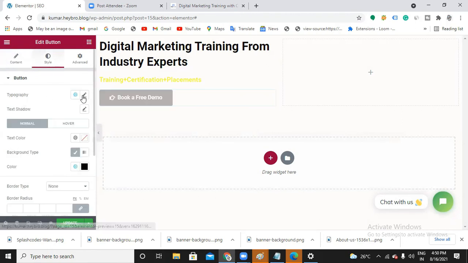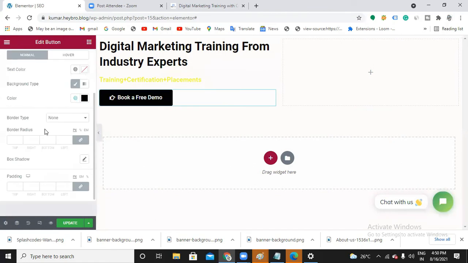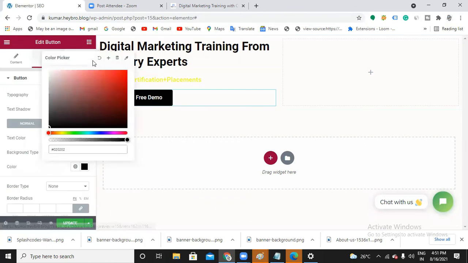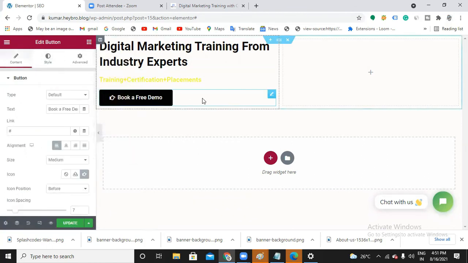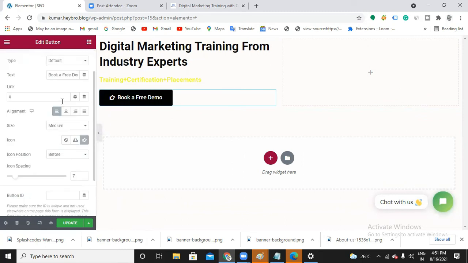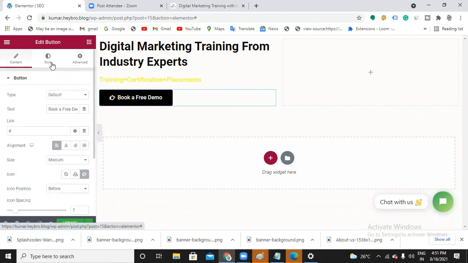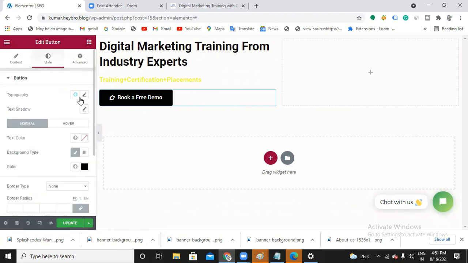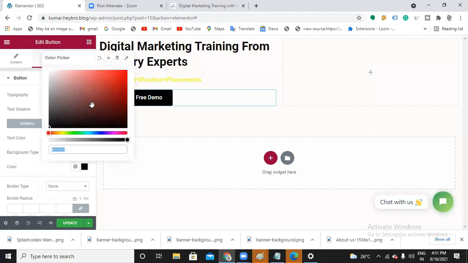So you can also choose the button color. Button color is black. Do you want to keep it black or choose green? So you're going to go with the green one. Yeah. Button type, book a free demo, okay, style, text color. Where is the button color? Button color is there, ma'am. No, this is text color. Okay, one second.